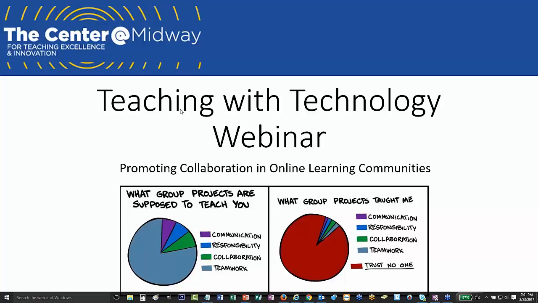On the left-hand side here we have what we as instructors hope that group projects teach students: communication, responsibility, collaboration, and teamwork, all wonderful things. And then on the right-hand side we have what many students perceive as they're doing group projects. They learn a fraction of communication, responsibility, collaboration, and teamwork, but largely they learn to trust no one. So hopefully after tonight's webinar, we will have some strategies to prevent that from happening. Let's go ahead and get started.